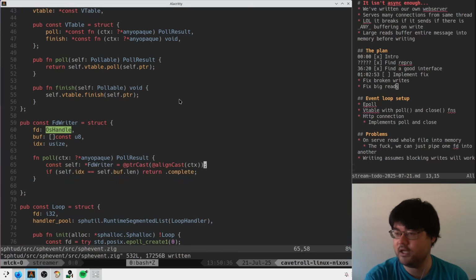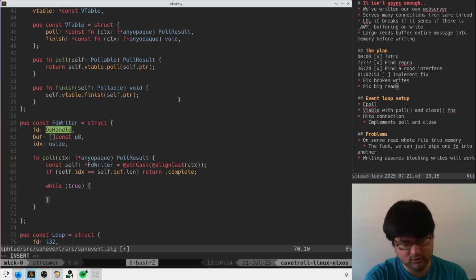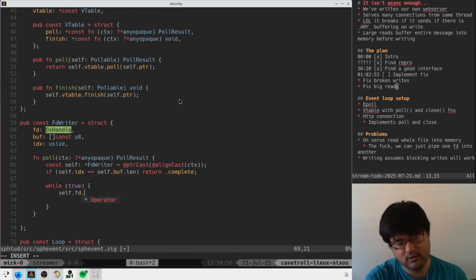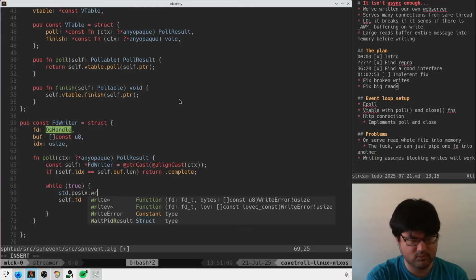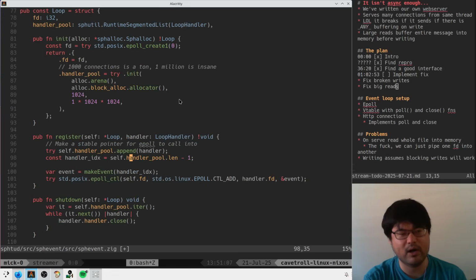Okay. Seems reasonable. And then otherwise, in a loop, we try to write into this thing. Why is file descriptor... Oh, it's a std POSIX write into the file descriptor. I guess this thing has to be failable, no? If we're planning on writing into this thing.